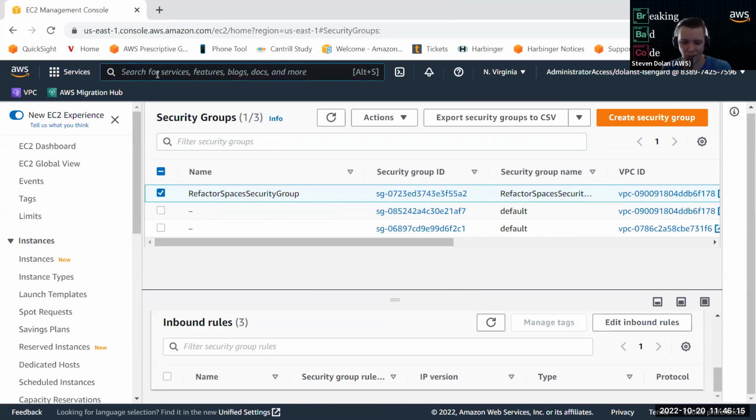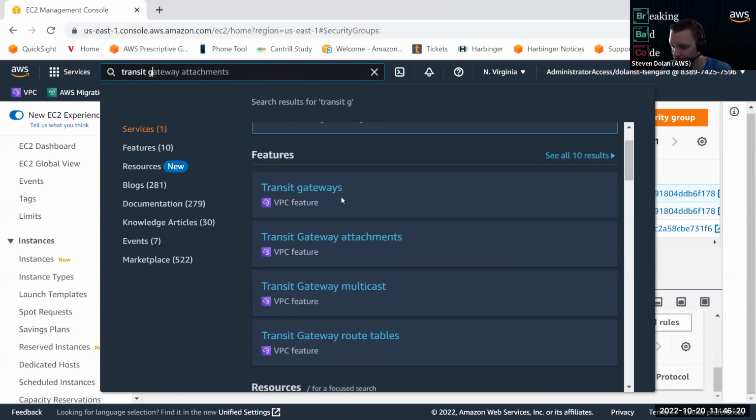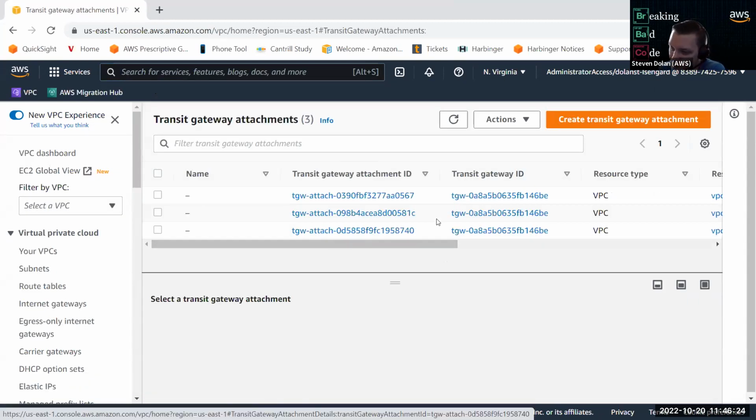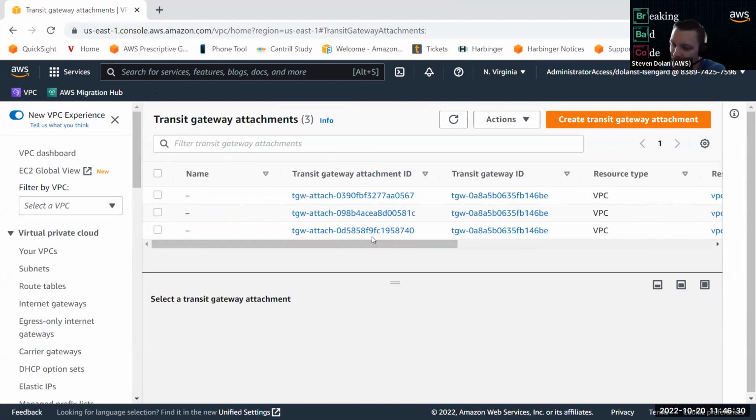So just to show you one more thing here, we'll go back to the transit gateway attachments. As mentioned, we have a transit gateway that stood up, and we also have these attachments that were automatically created for us. So those are attaching all those VPCs in that Refactor Spaces environment to the transit gateway, and the route tables are also updated accordingly. So any traffic can cross over through these VPCs.